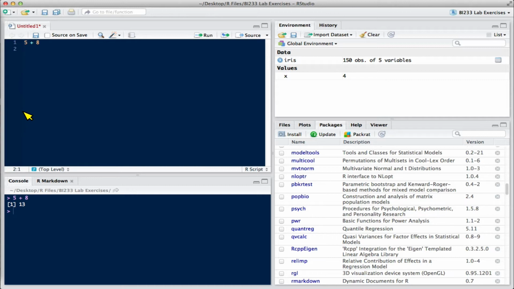So 5 plus 8. Now R doesn't care when you're doing these simple sorts of arithmetic whether or not you have spaces or not, so that works just as well.